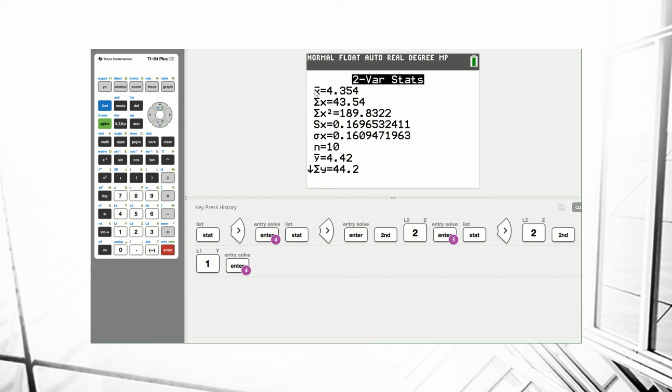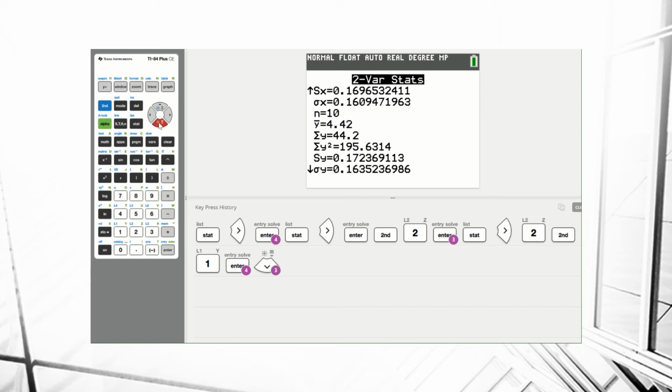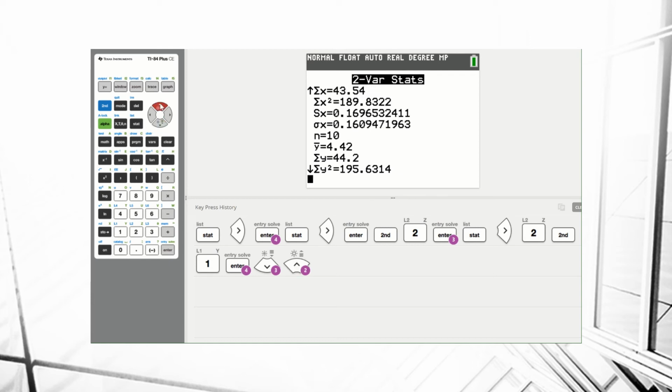And I can see here that I got my mean for lineup A of 4.354. My standard deviation is 0.161. The little bar y, that's my second list, has a 4.42 mean. And if I scroll down just a little bit, I can see the standard deviation for y is also 0.164. So I can actually gather this same information since I have two sets of data using the two variable stat button rather than going in on each individually and doing the one variable stat. But again, results are the same.